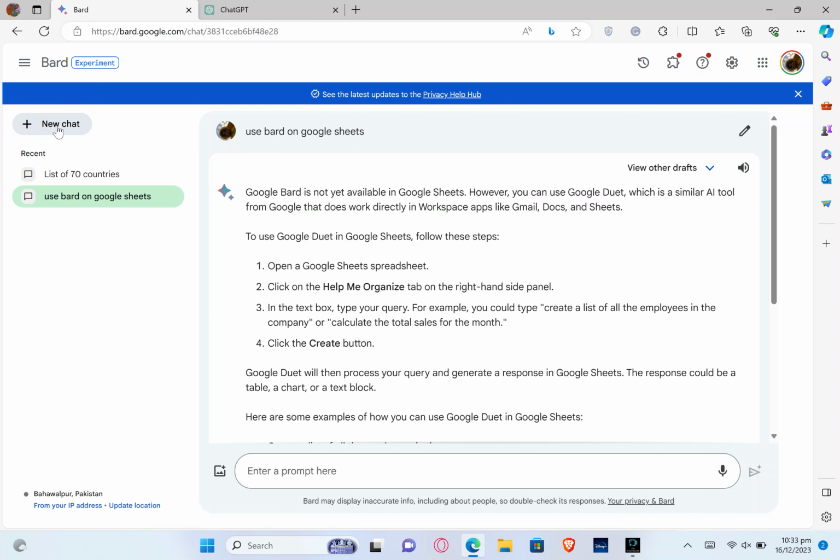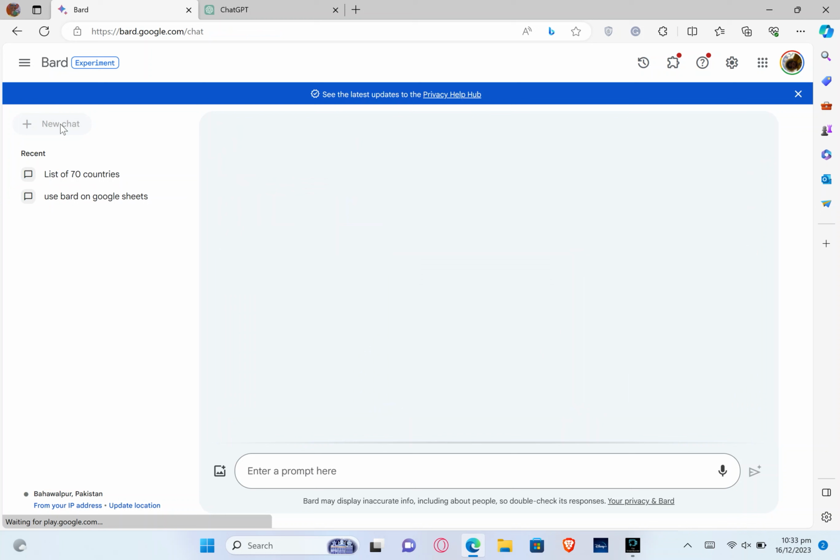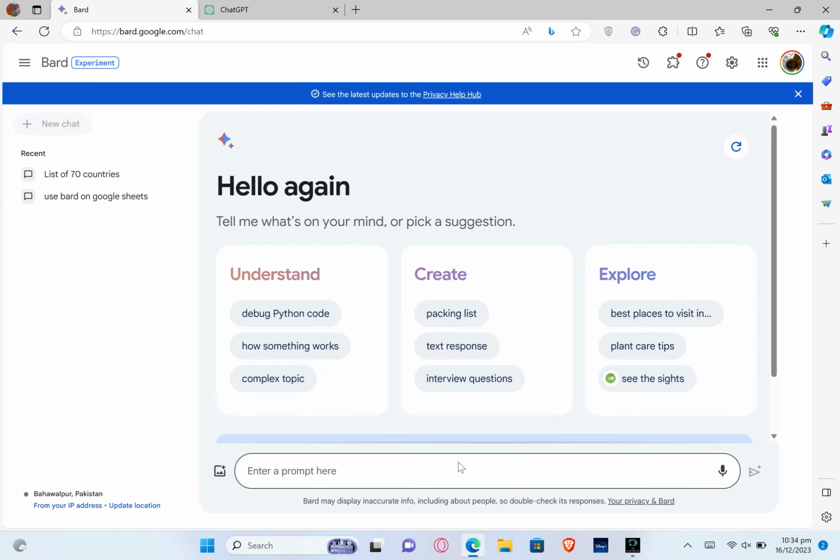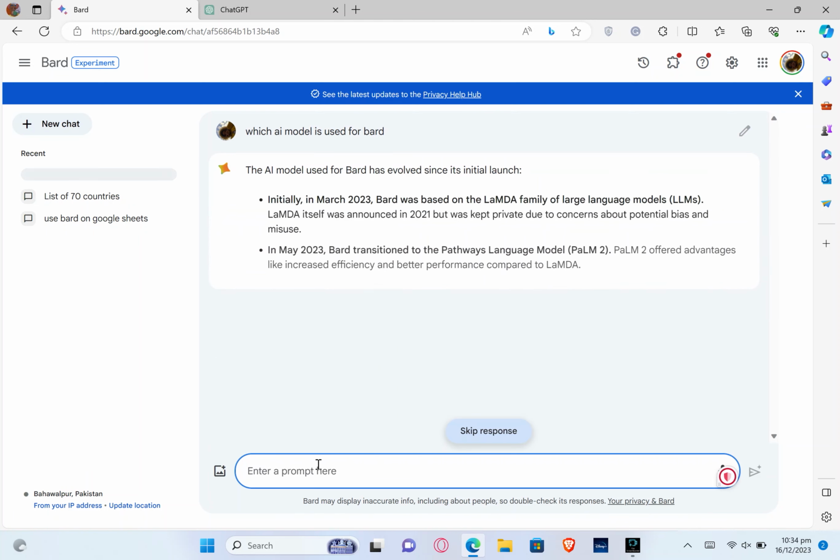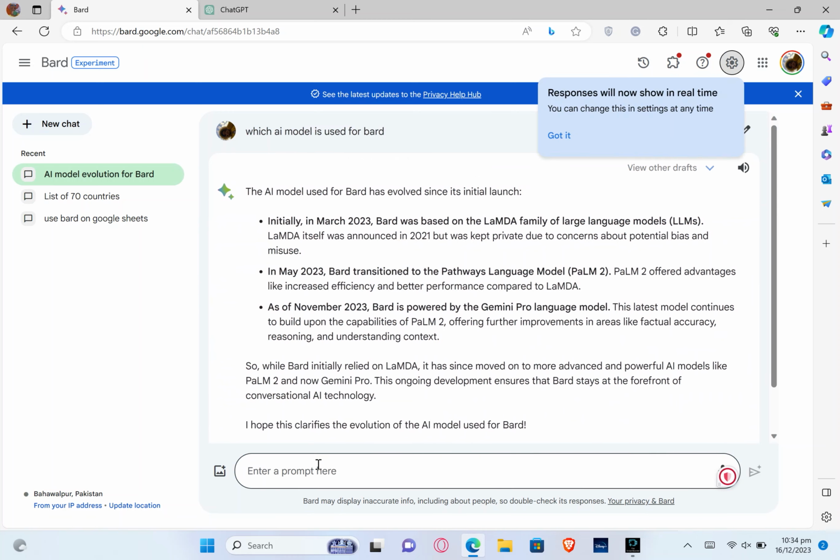To initiate a new chat with Bard, click on the New option, which brings you to the home page. Enter your prompt at the bottom. For example, type which AI model is used for Bard and tap Send. It will generate a brief answer within seconds.